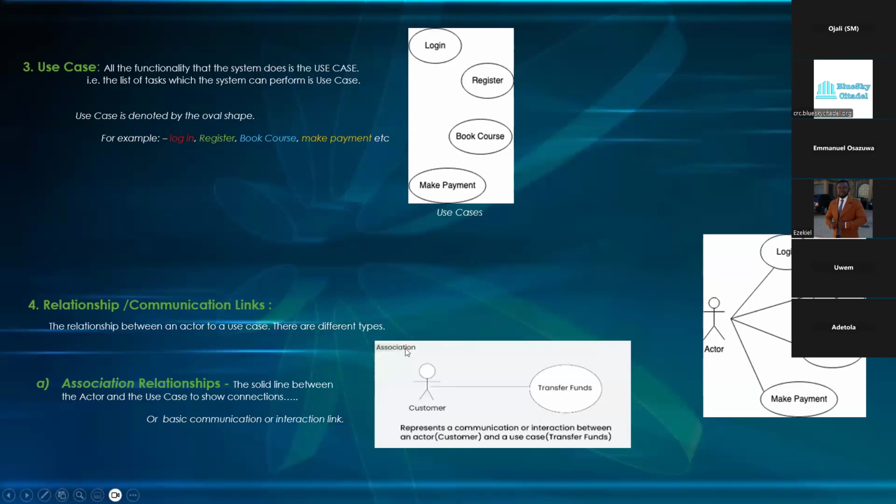For example, yeah, I'll use this as an example. A customer is an actor. Transfer funds is a use case. So you can see that line between the customer and the use case. So that's a relationship. Now, there are different types of relationship. Yeah. The first one is association relationship, which is a solid line between the actor and the use case, as shown here.